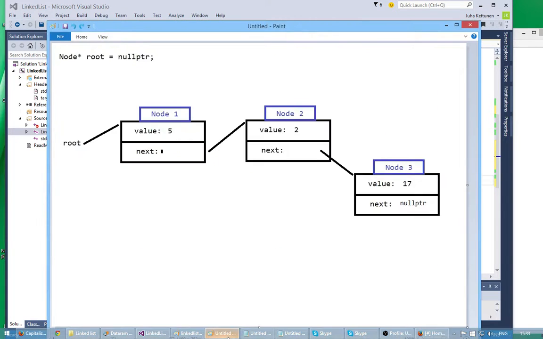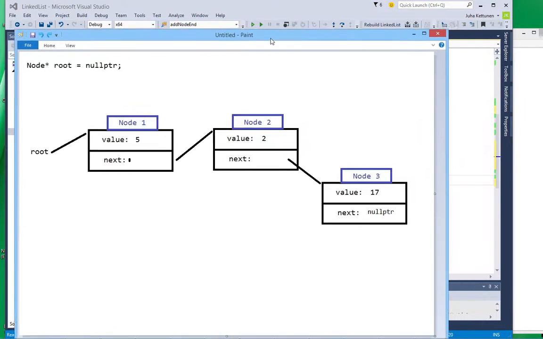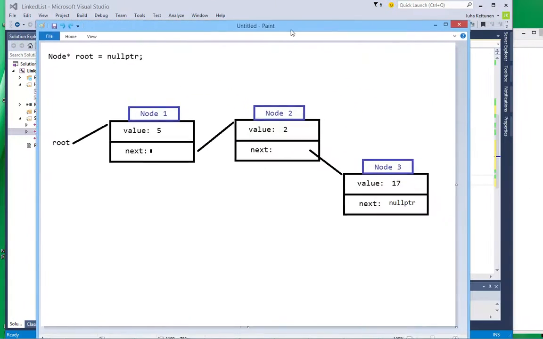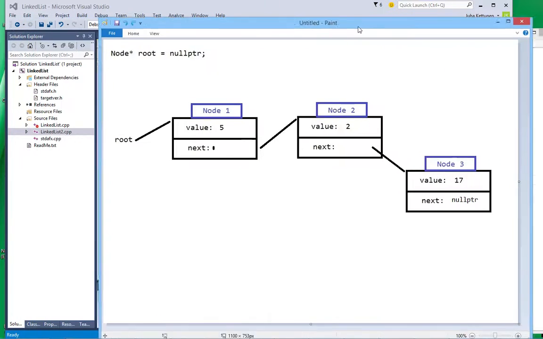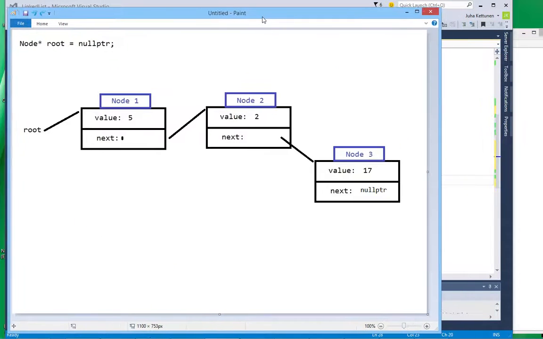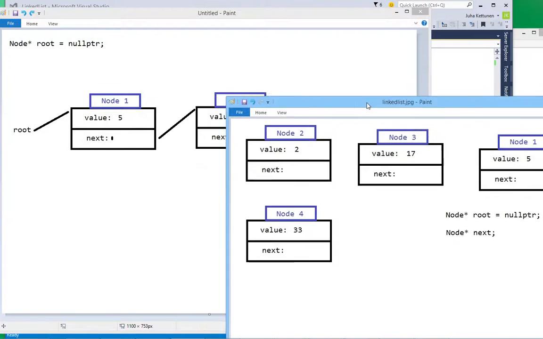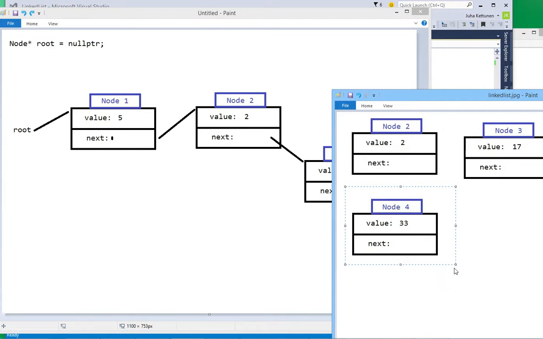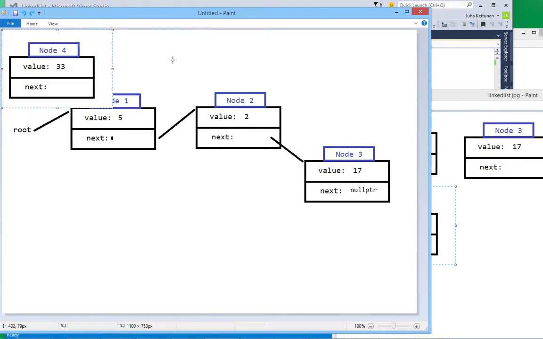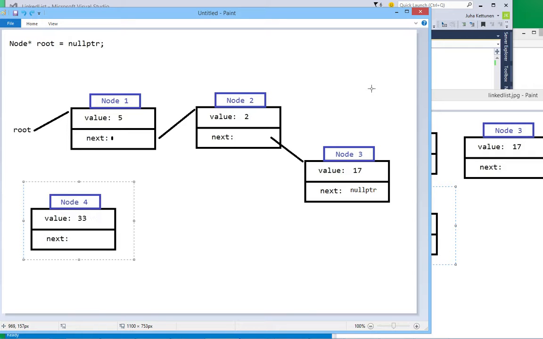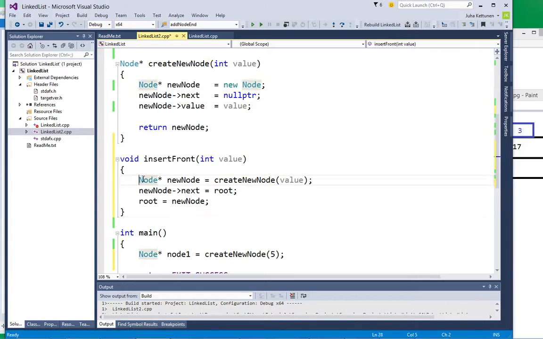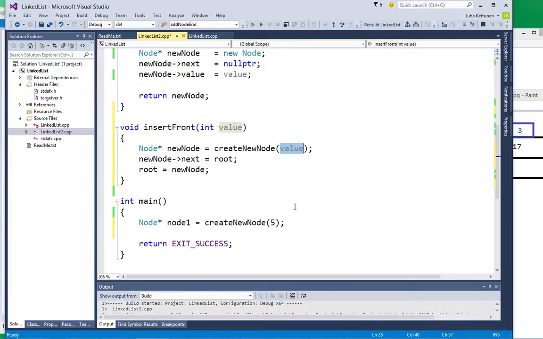Actually, I think it's a good idea here to look at what we are doing here. Let's say we want to create a new node and put it at the front. What would we do here? Let's say we want this number 4. So we need to create a new node here, and this line is doing that, with a certain value. Let's say that we want to create it with a 5.